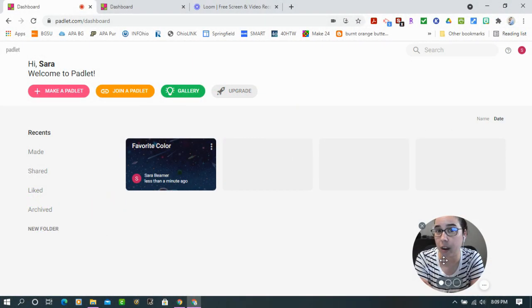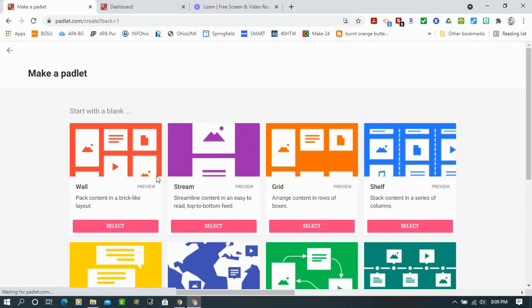And today we're going to be creating a Padlet. So in the first video, we just talked about the basics of Padlet. And in this one, we're going to be creating a couple different Padlets so you can see how to create it and how it looks. So the first thing I'm going to start with is make a Padlet. So let's go ahead and click on that.